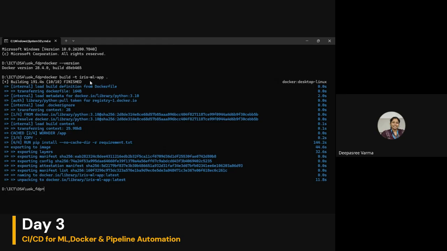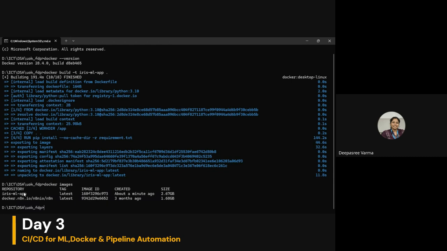Okay, so now our build is finished. That means our image is stored in Docker. To show the images created, please follow the steps I have given in the notebook. If you just run docker images, you can see in my repository I have two images. This is the image that I created, Iris ML app, and this is another image of another application named n8n, which I installed like 3 months ago.